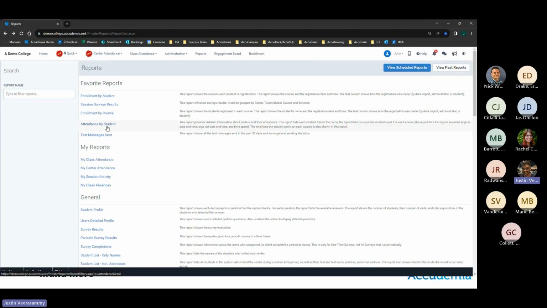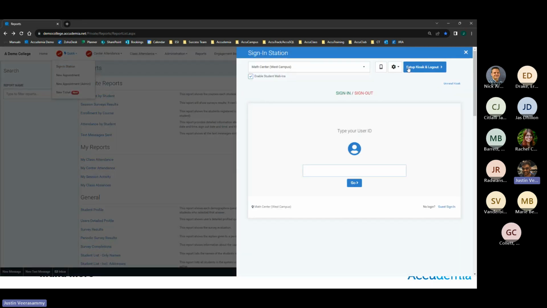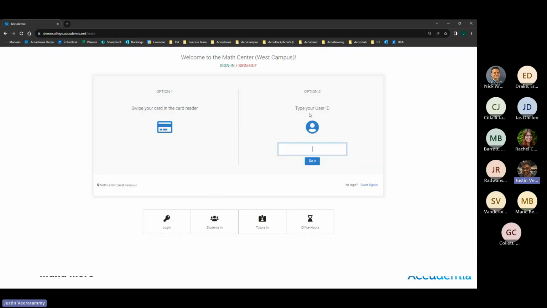So that's about it for the new features that I'll be showing, but I will go ahead and go back to the improvements that we have made. So the first thing I'm going to go over is the improvements to the guest sign-ins. So if I go back here to the sign-in station and just set it up here, and I'll go ahead and enter the guest ID that I have.